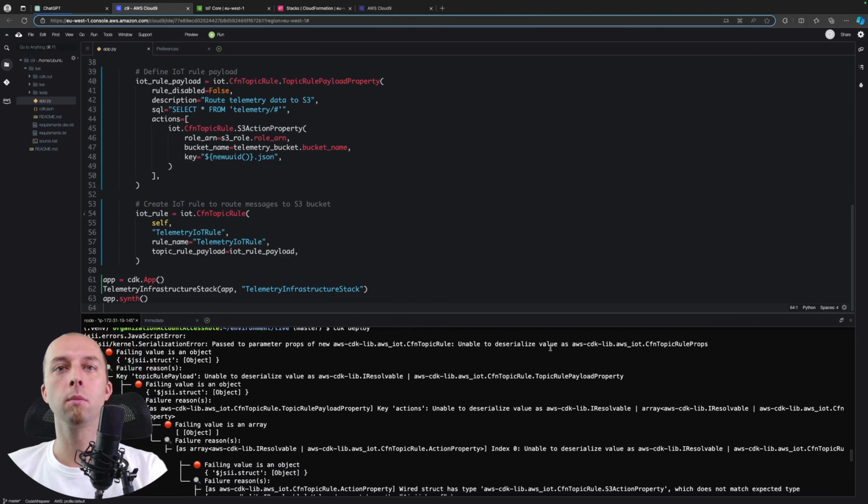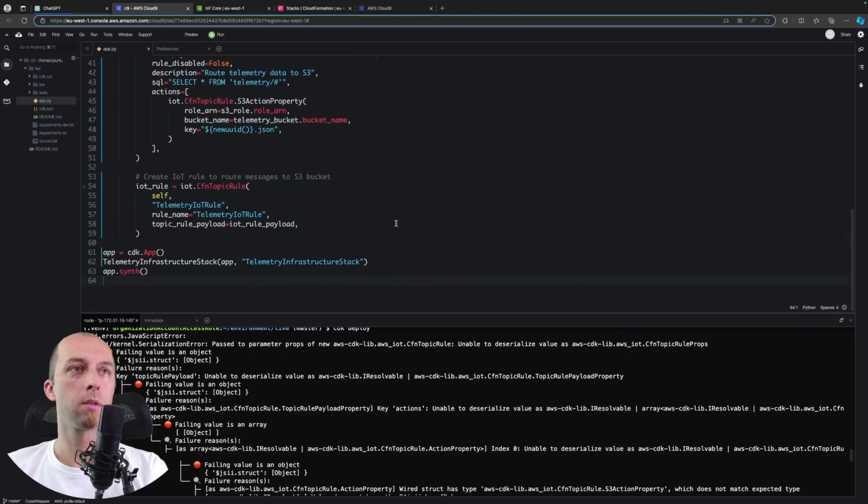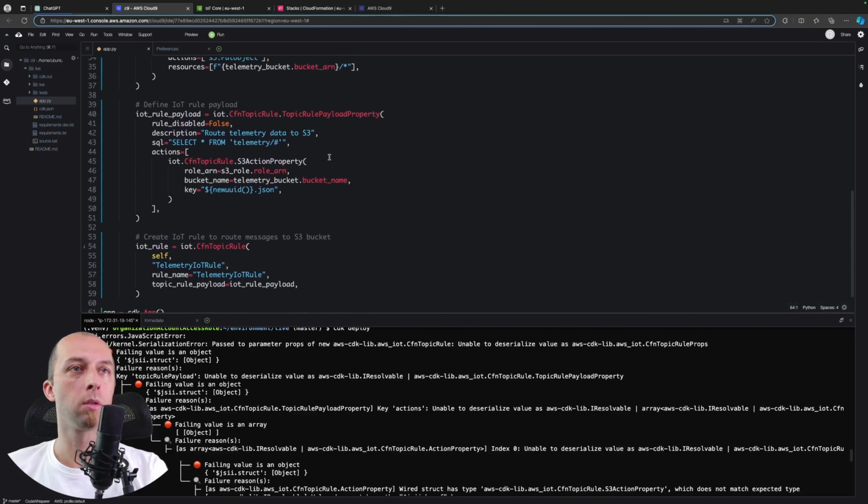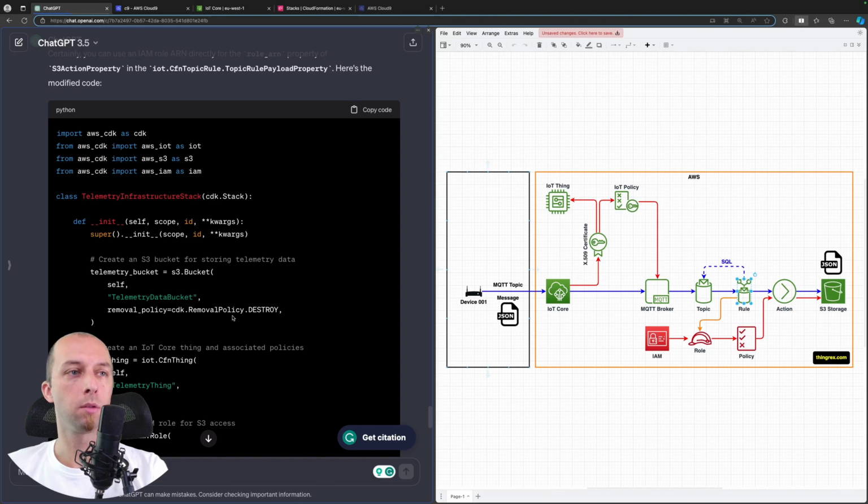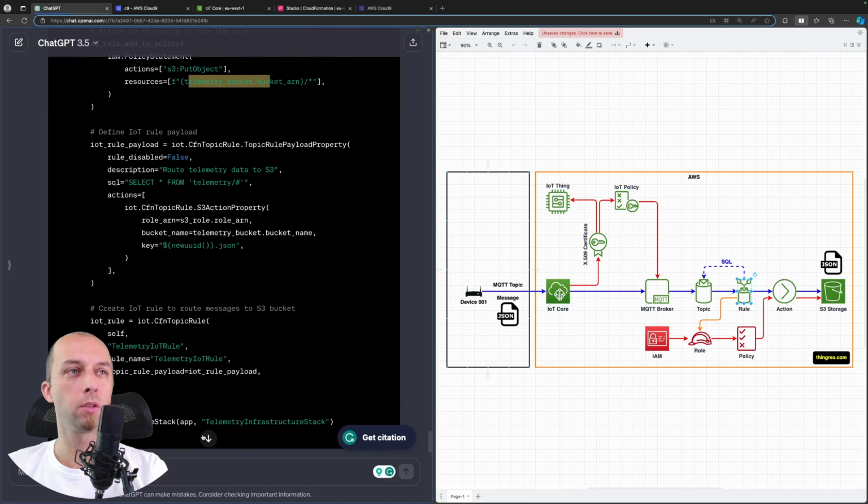So the unable to topic rule props, so topic rule action property. Yeah, so this syntax is wrong. It should be using, let me, yeah. I will just try to improve it for chat.